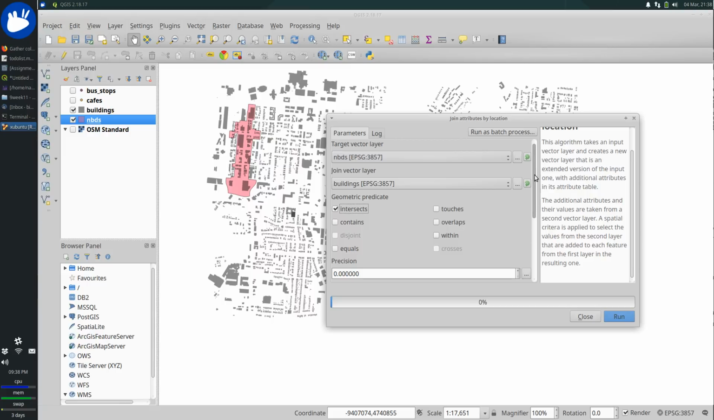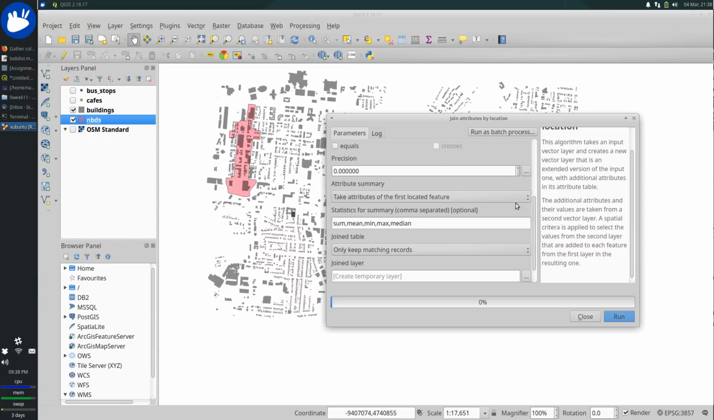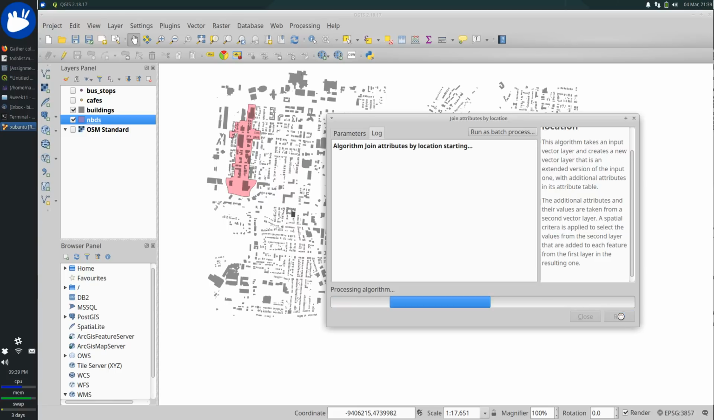Let's go with intersects. We want buildings that intersect with our NBDs. And we have the option of either taking attributes from the first located feature, so any arbitrary building that intersects those geometries, or we can take a summary of intersecting features, which is what we want. Now it defaults to giving you all these summary statistics: sum, mean, min, max, and so on. Let's just look at sum. I'll delete those. We'll keep matching records, and I'm going to hit run.